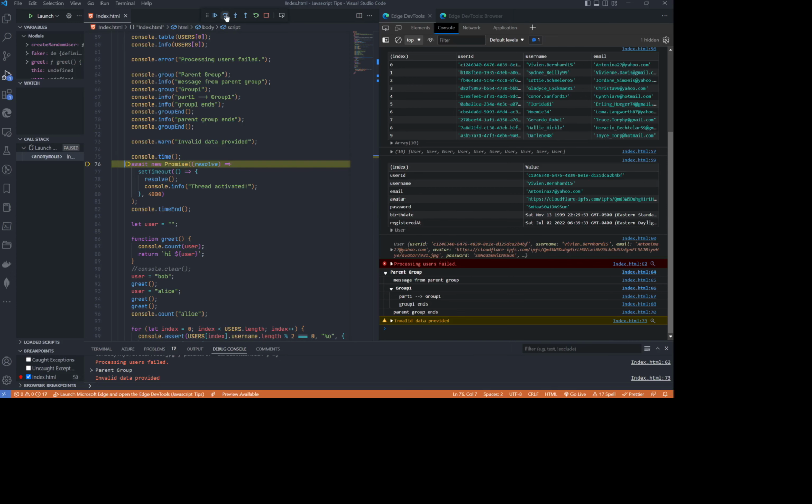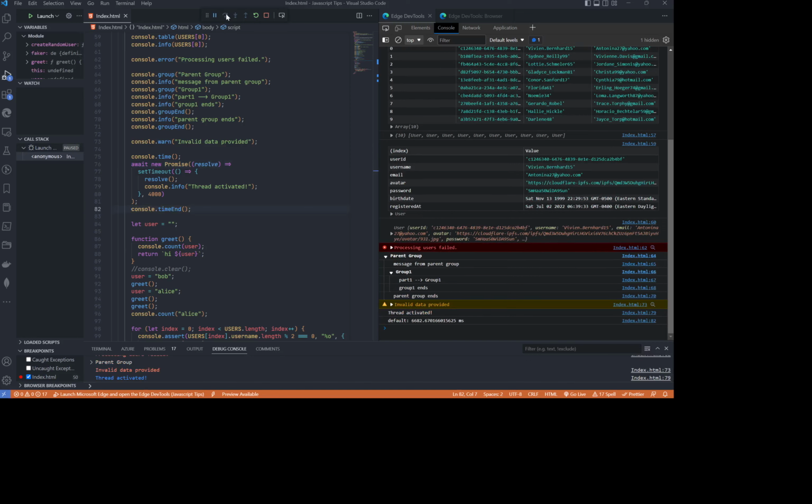So if I just do this, as you can see, after like 4 seconds, it printed what we wanted it to. And once you do the console.timeEnd, it prints by default how many milliseconds elapsed. Of course, we are in a debugging process, so it will be more than 4 seconds.